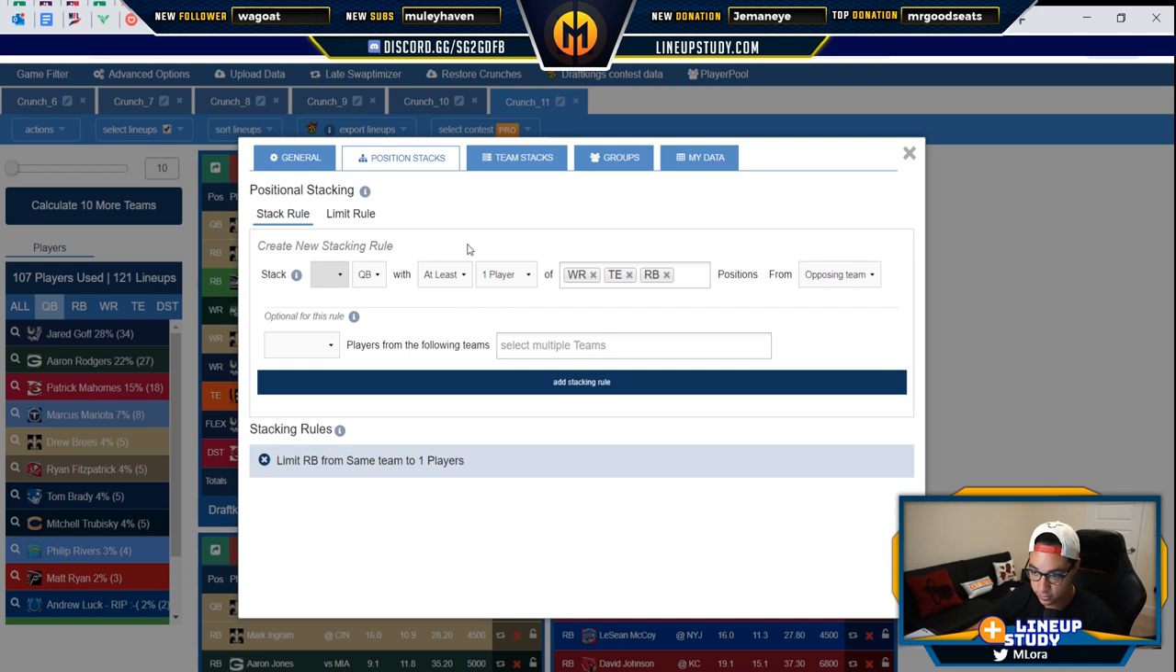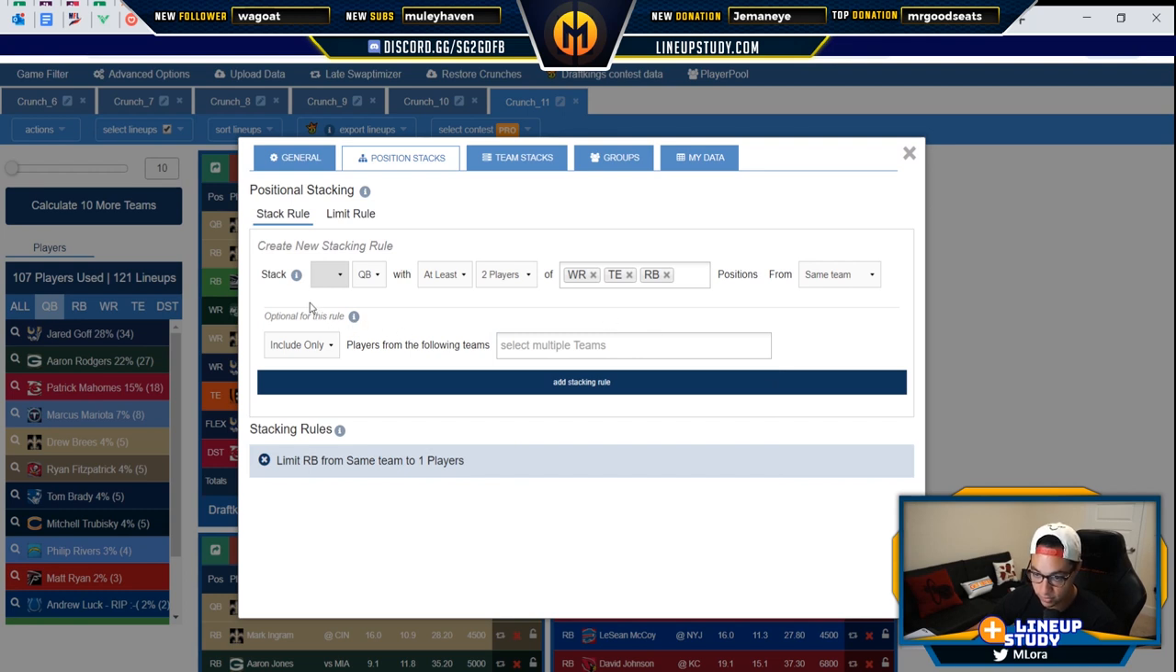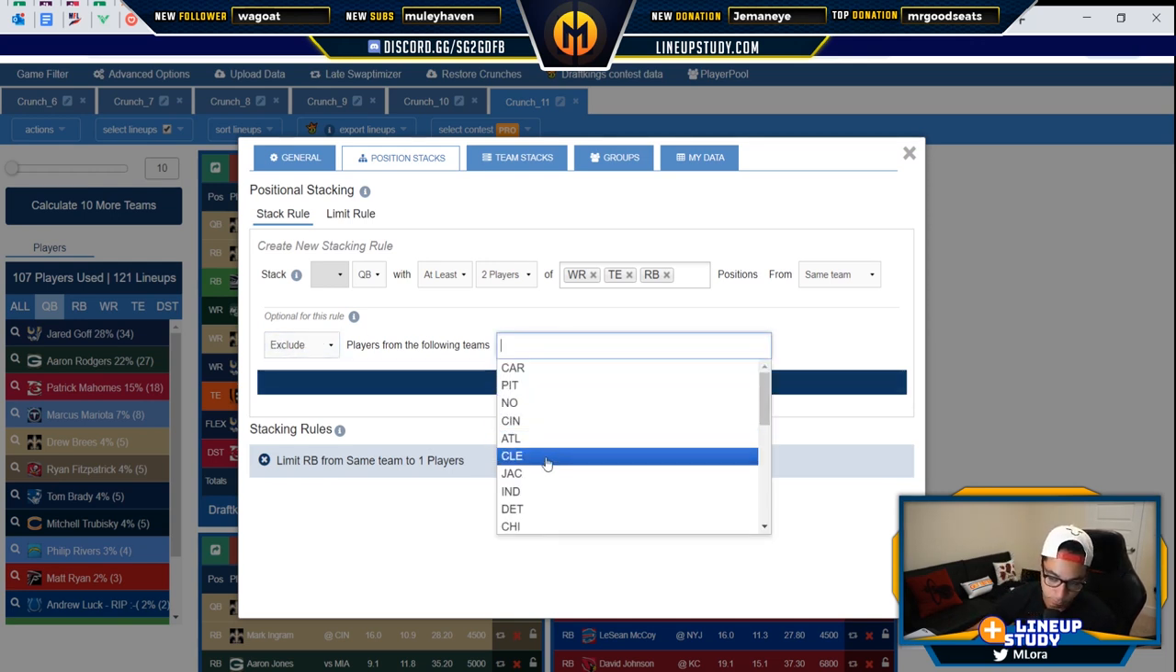How this works is you have a QB with at least two players from the same team. Again, continue reading the sentence. Option for this rule, you can put exclude or include players from the following teams. And here you'll be able to pick your teams. So how I want this to work is stack a QB with at least two players of all these positions from the same team, except or exclude players from Baltimore or whoever.